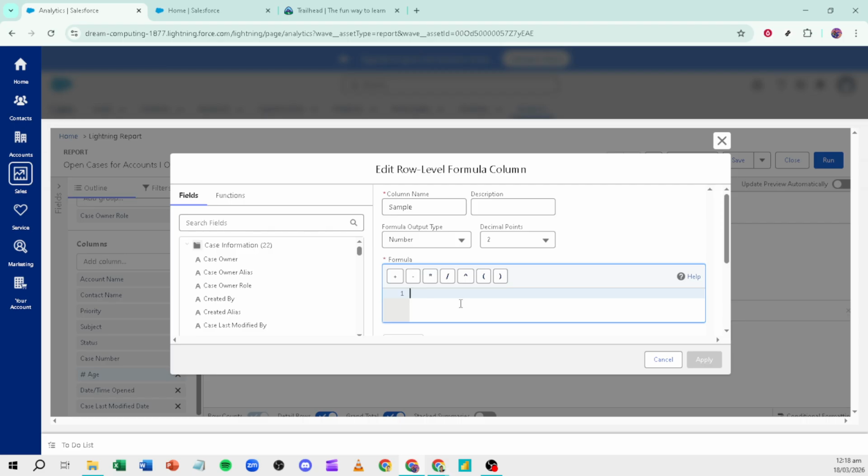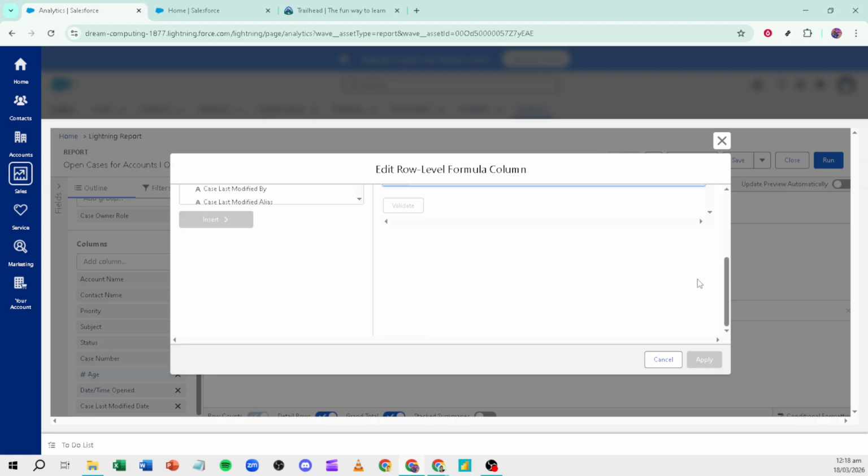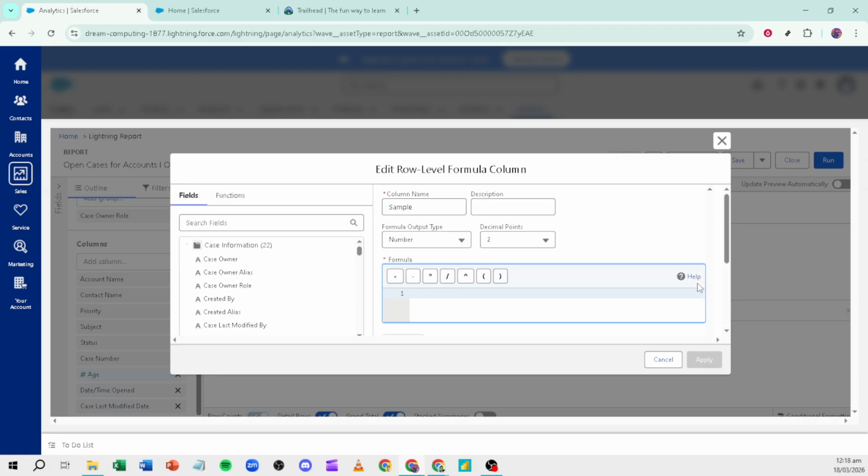Click Check Syntax to make sure the formula is valid and references real fields in your report type. If you see an error, confirm the field API names and that both fields are available to the report. When the syntax passes, click Apply to add the new column to your preview.